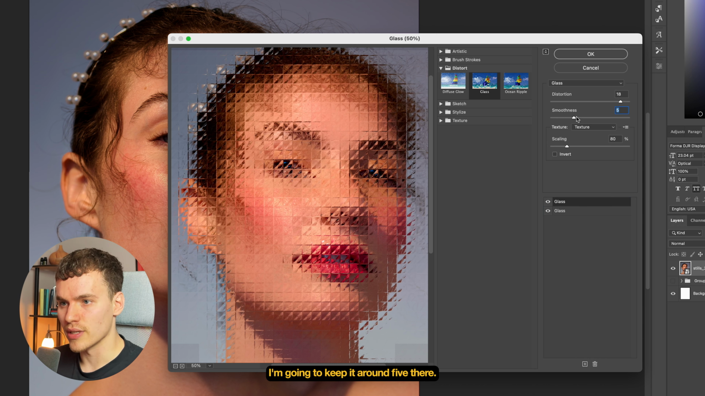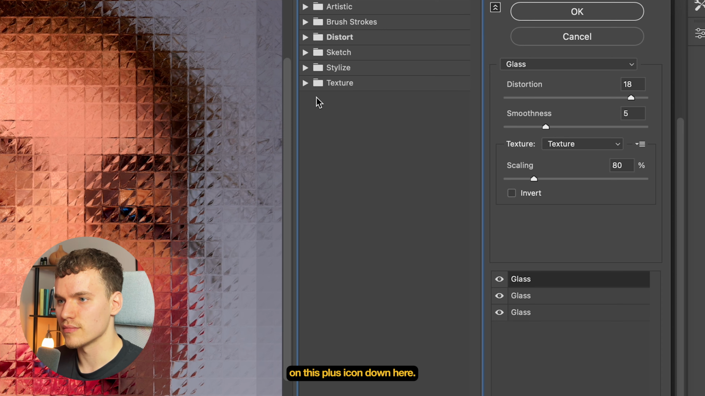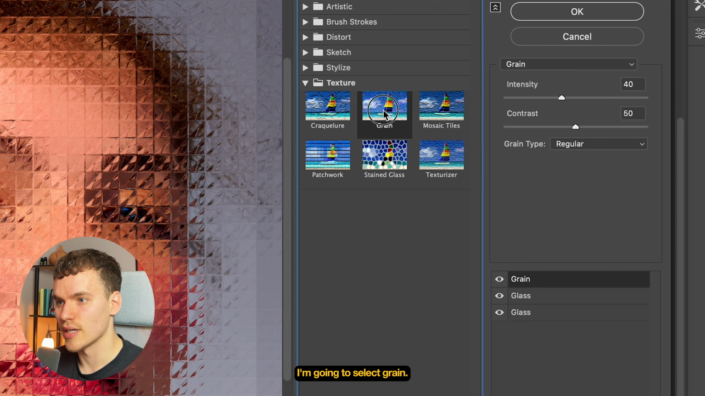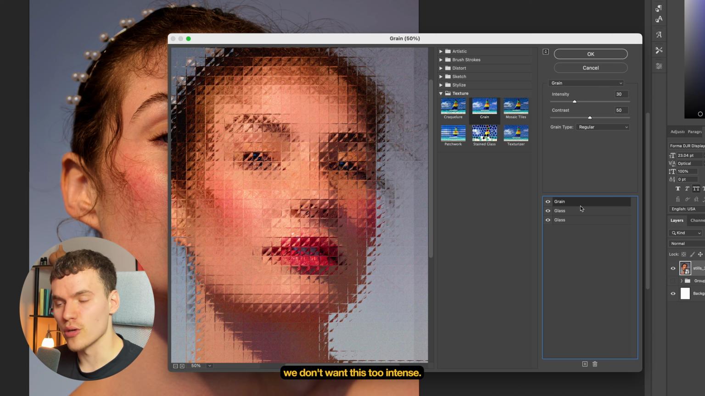Now I'm going to add in one more layer on this plus icon down here, and I'm going to come over to texture and I'm going to select grain. Now with this grain layer, we don't want this too intense, so I'm going to put it around 30 intensity and 50 contrast and then select OK.